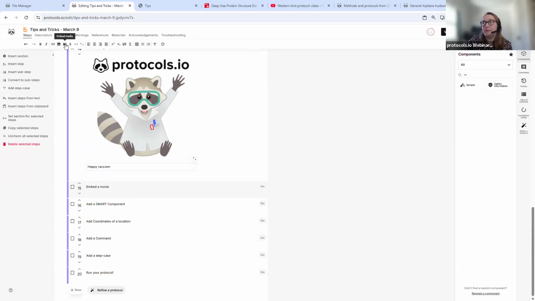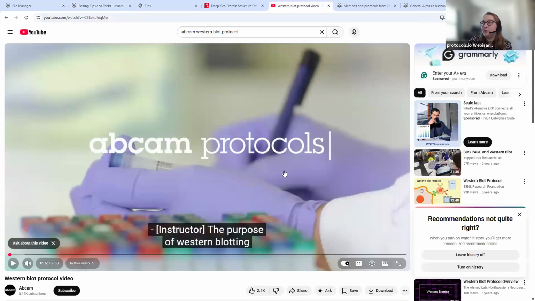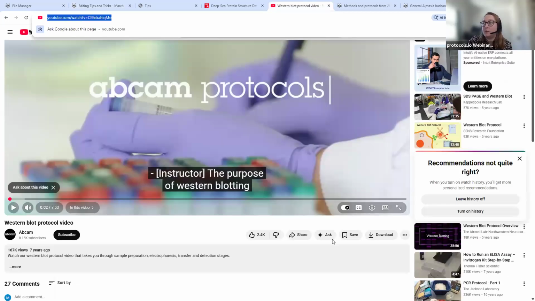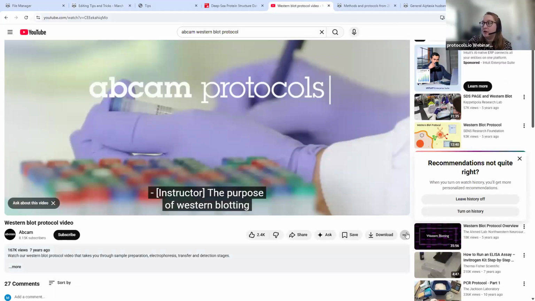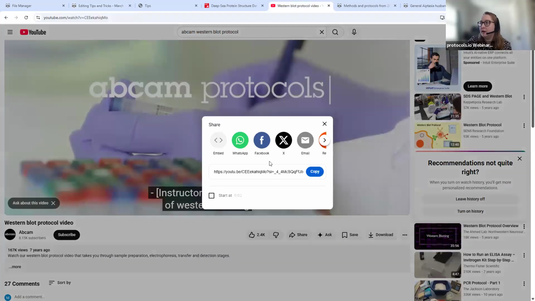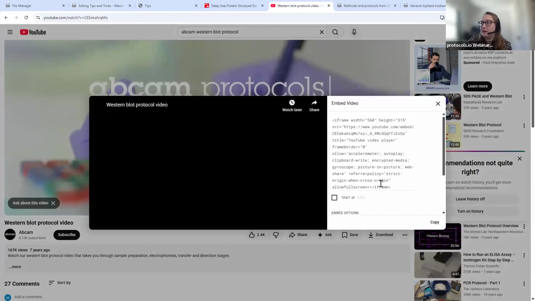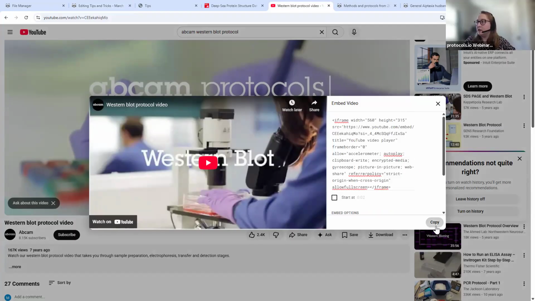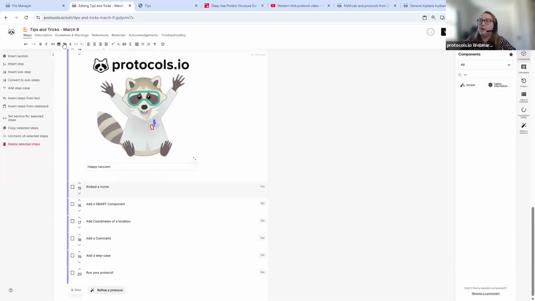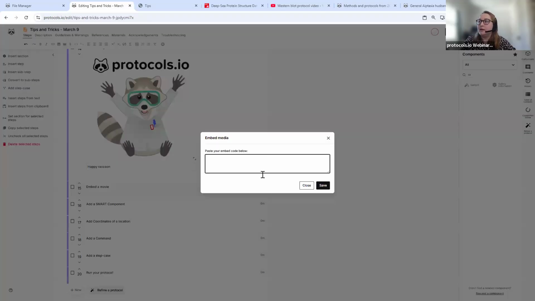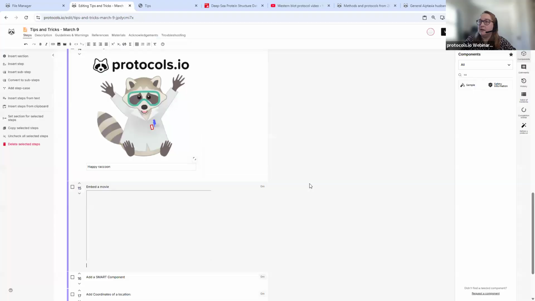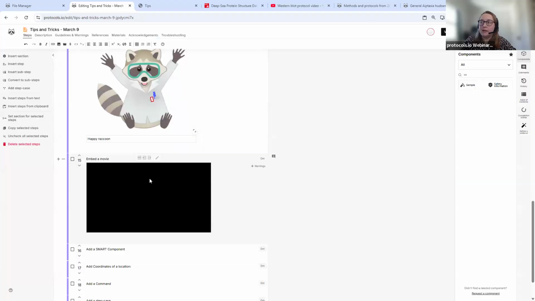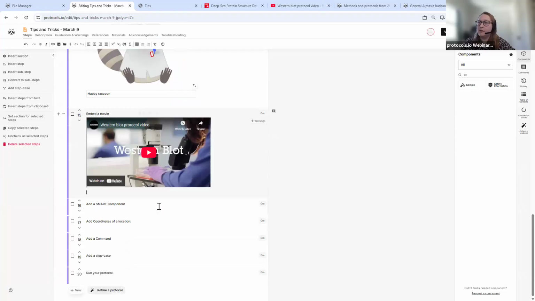If you want to embed the video from YouTube, you'll want to go to YouTube. And as I said, you could just copy paste the link and do it as a link, or you can share, embed, and copy. And now if we go here to embed media, paste that here, it will embed the YouTube video.